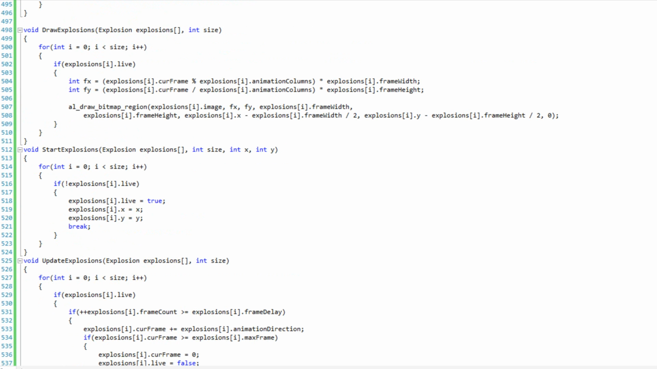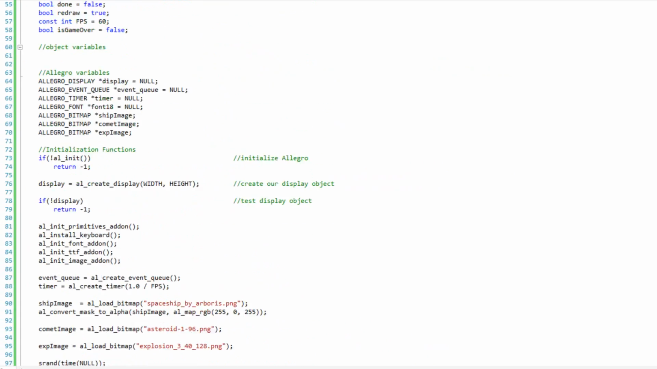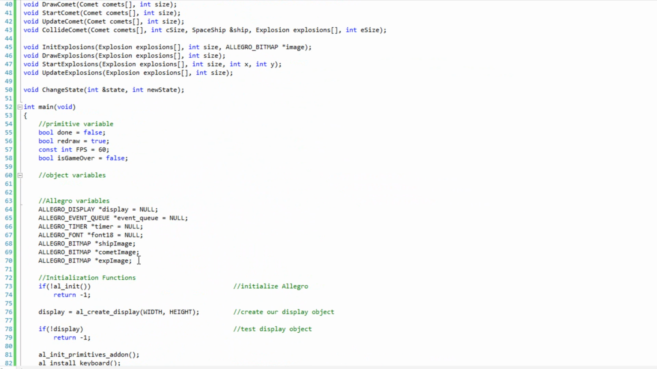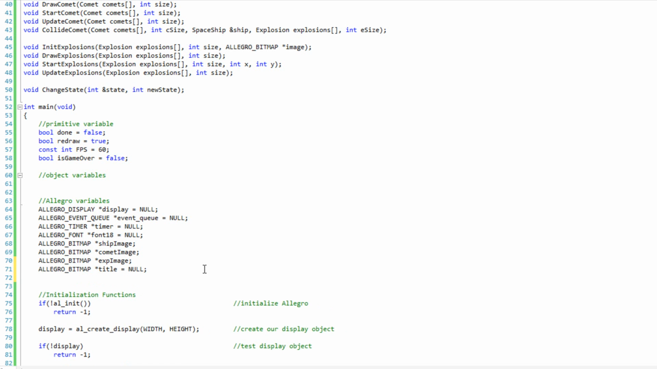But for now, I'm going to come back up to main, and I'm going to add myself some new Allegro variables. I have created one title screen and one lost screen, which I'll include in the source code here. And so we need the bitmaps for those. So Allegro bitmap, and I'll call it title equals null. And then I'll also have Allegro bitmap, call it lost equals null.